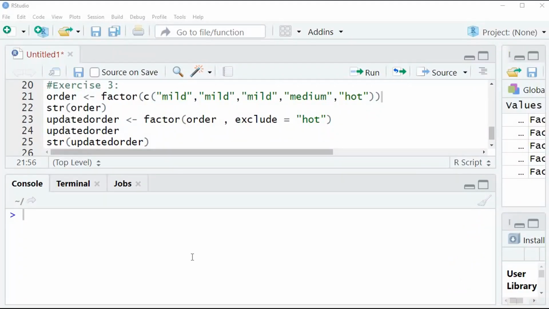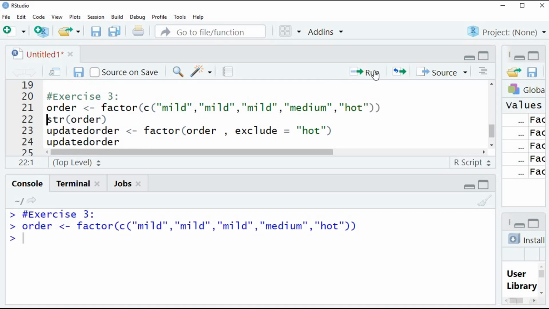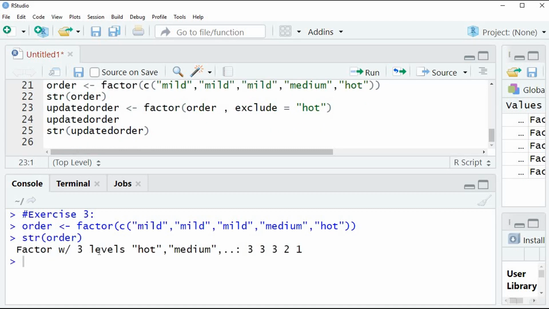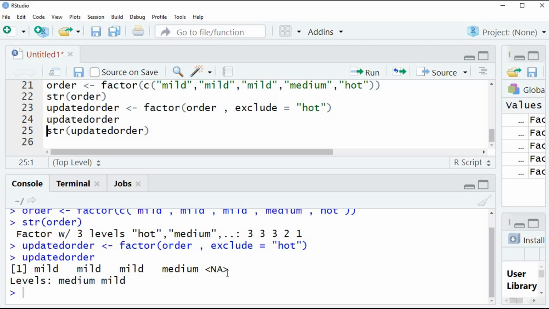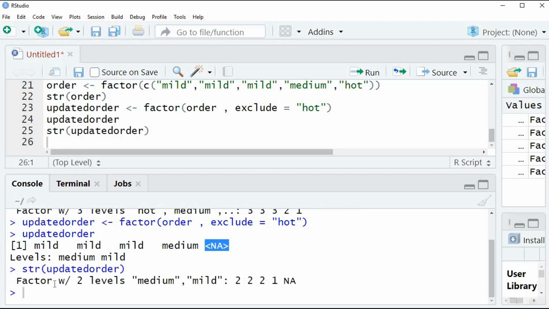So in exercise 3, we'll learn how to use the exclude argument in factors. So first, we will create a factor and assign it to order. Let's see the structure of order. So here we have a factor with 3 levels: hot, medium, and mild. Then we'll create another factor and assign it to update order, excluding hot from it. So let's run it. As you can see, there is no hot anymore. So if we print the structure, we will have a factor with 2 levels, mild and medium.